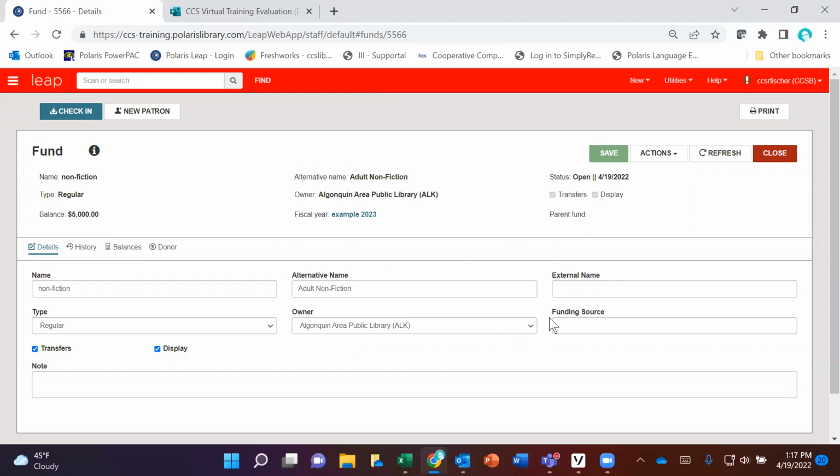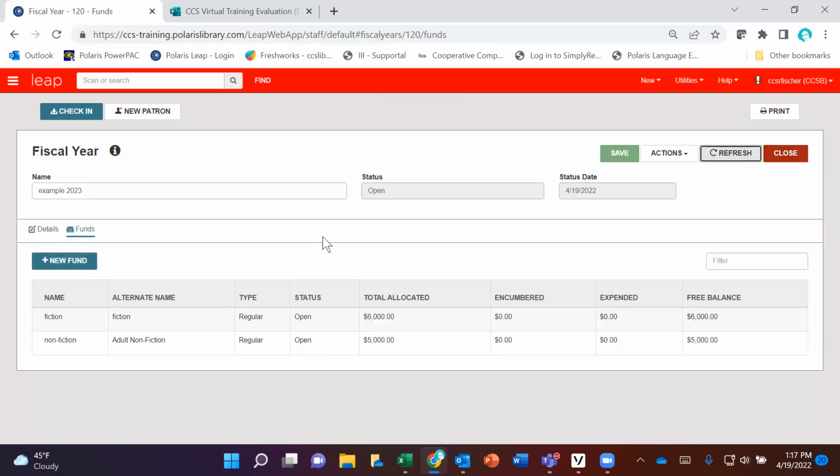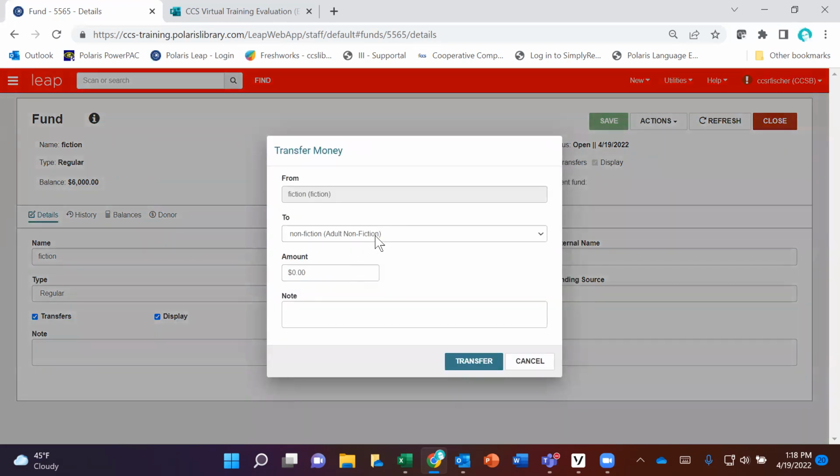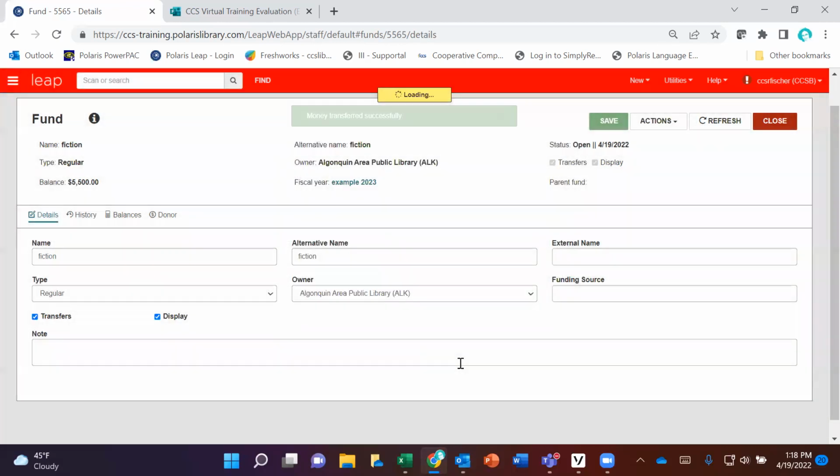So to transfer funds from one account to another, or from one fund to another, you need to open up the fund record that you are transferring from. So I'm going to transfer it from the fiction to the nonfiction and open up the fiction first. Under the Actions drop-down menu, I'm going to press Transfer Money. If there were more funds, you would then have to select the fund from the list to transfer it to and type in the amount, a note if you need to, and press transfer.